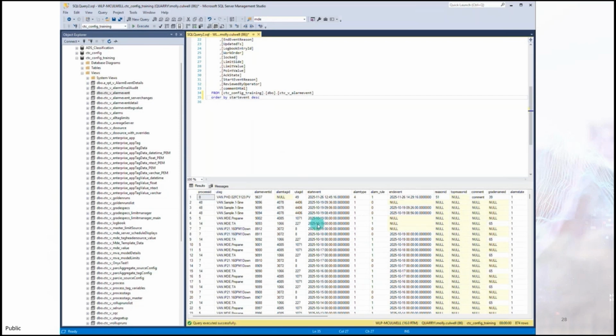But maybe you want to see all the events of a specific tag. So I see that my sign tag there has a couple events. So I'll just copy and paste that in there. And now I'm going to get all of my values for my sign tag.